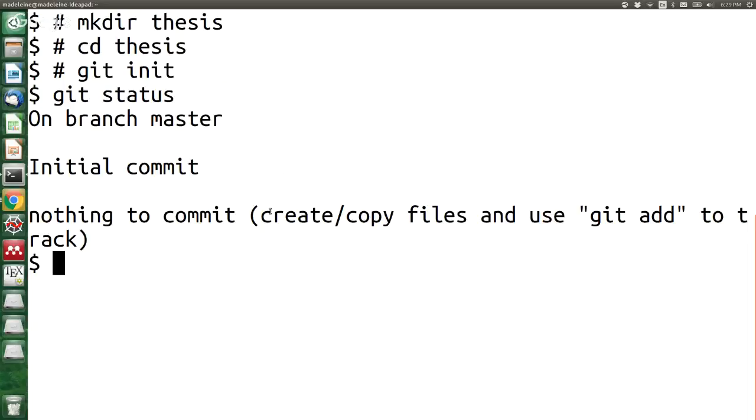Well, let's make some changes. Okay, so I'm going to make a file. It's going to be an empty file using the command touch intro.txt. So this is my thesis. I'm going to write an intro. That's going to be a text file. Once I type this, I hit enter. Now when I run ls, I can see that there's one file in here called intro.txt.